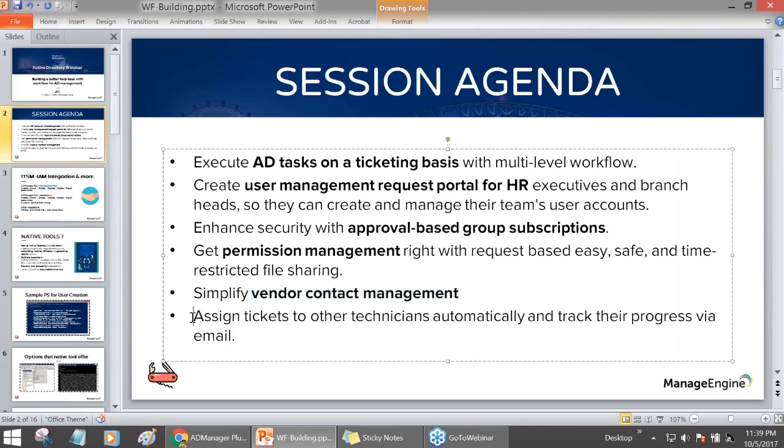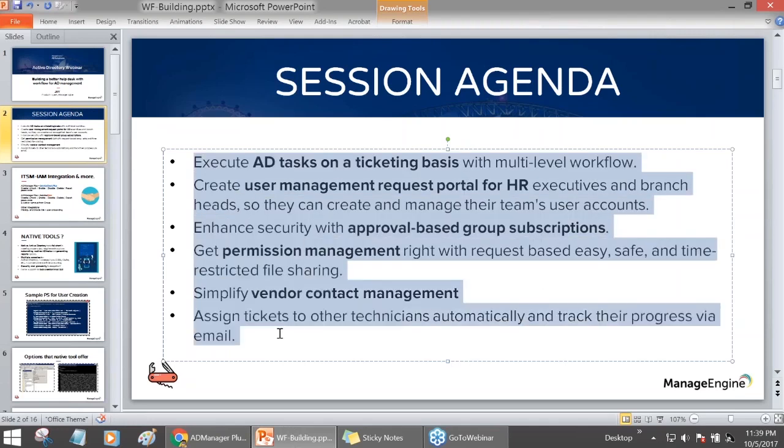And finally, the bit that's going to be super useful, where you get to assign which tickets got to go to which technician, and how it gets automatically tracked and emailed as well. So pretty much the whole part of today's session is going to be on simplifying all the hard work that you've been doing by handing over a bit of hard work for a change to the end users.